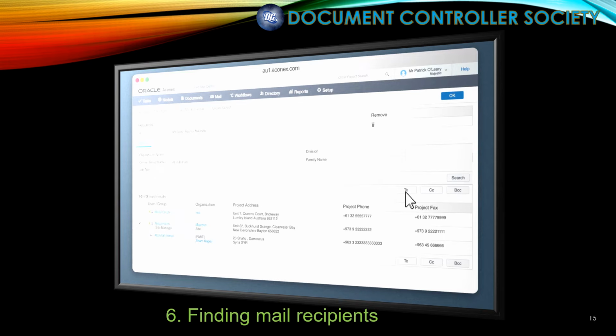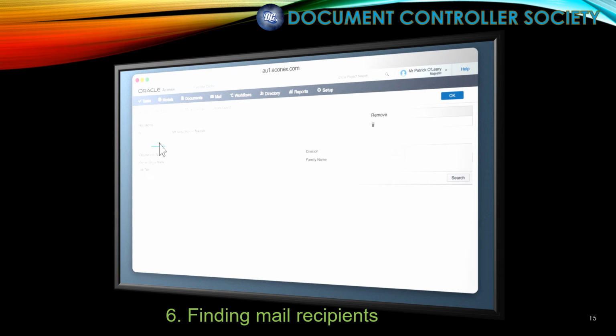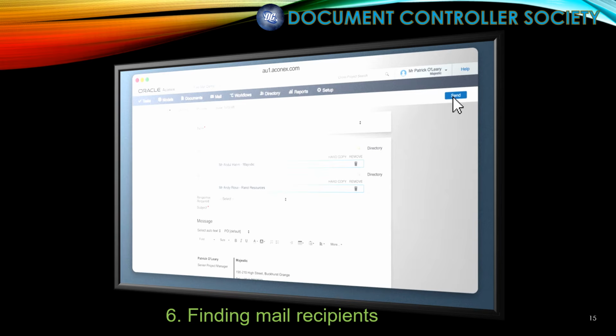If you want to send this mail to someone who's not yet working on the project and they already do have an ACONEX account, you can find that user in the global directory. Adding them to this mail will automatically invite them onto that project. Once I've added all the recipients, I just click OK in the top right-hand corner and that brings me back to my mail with all the recipients I selected. Now I can continue filling in the mail fields and hit send.